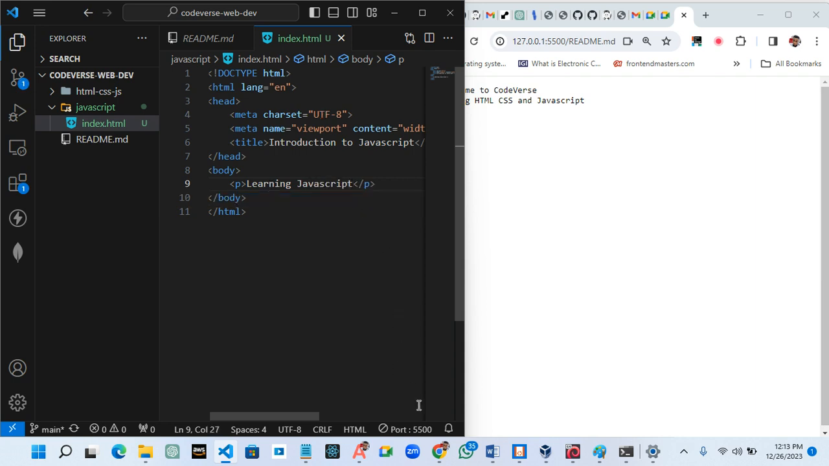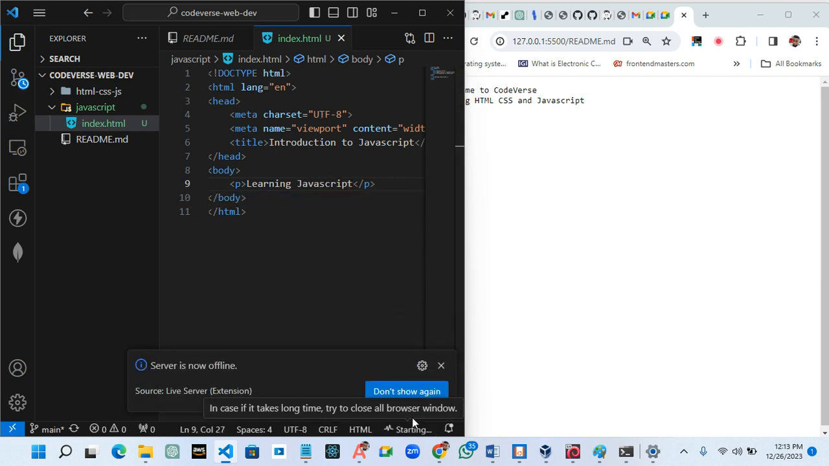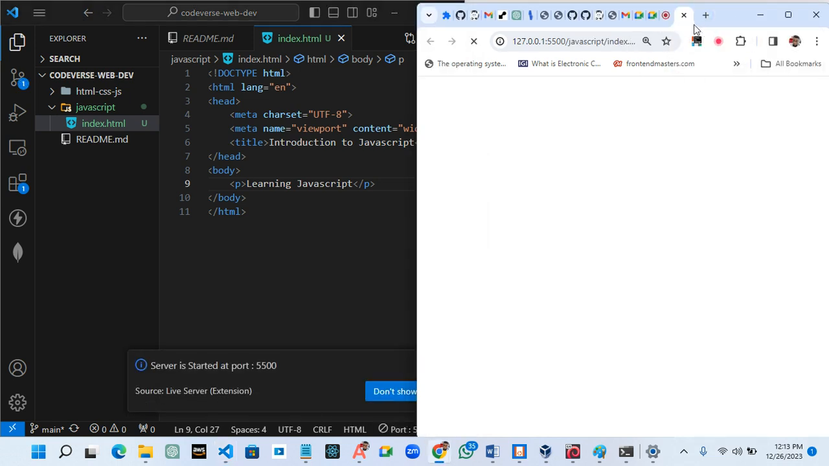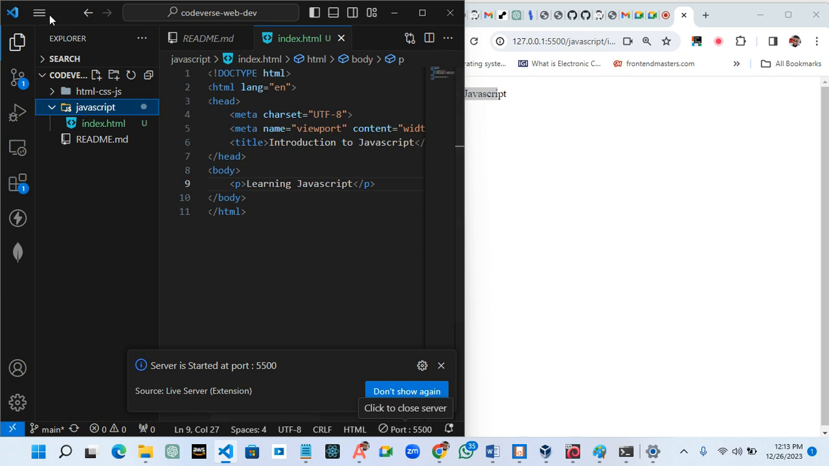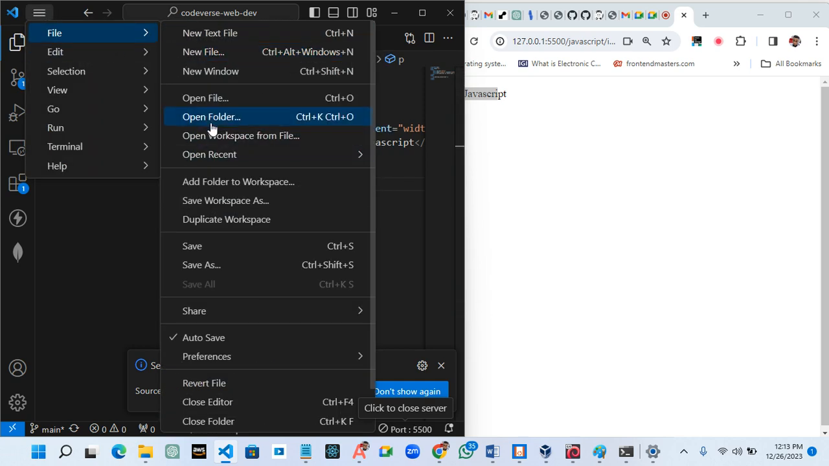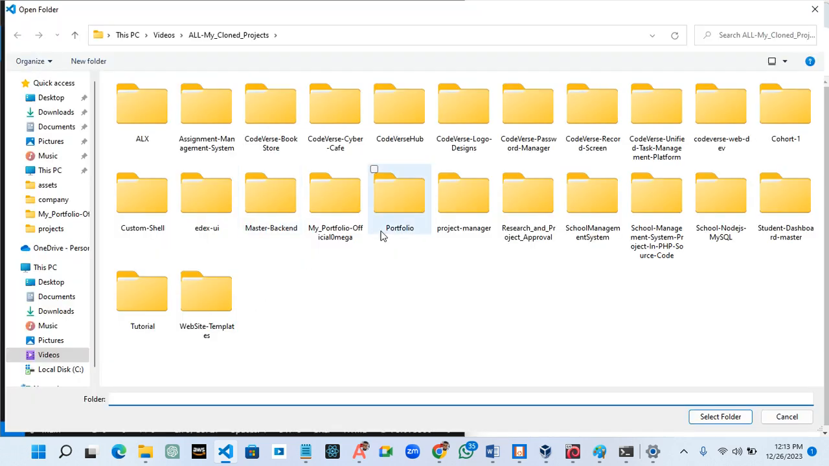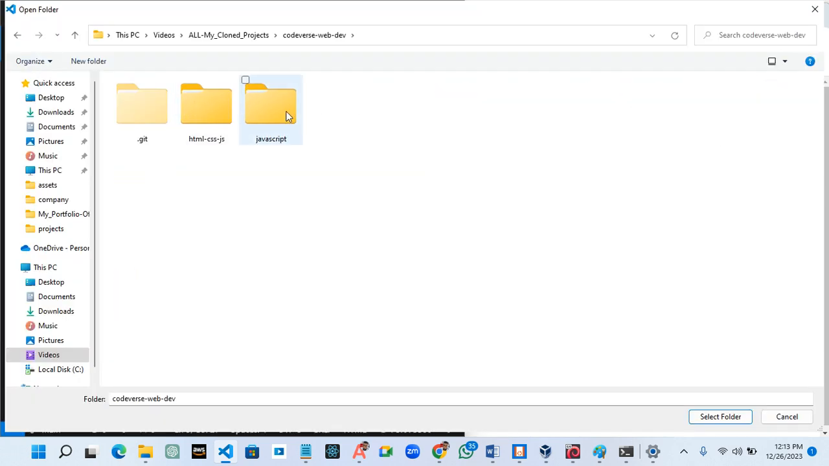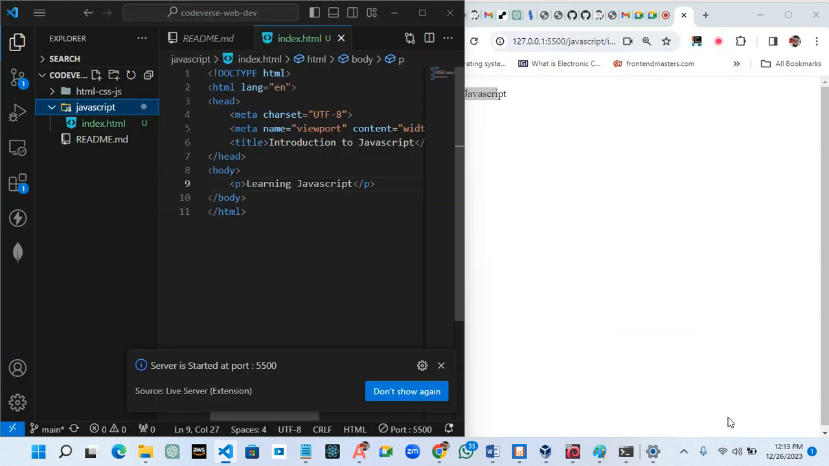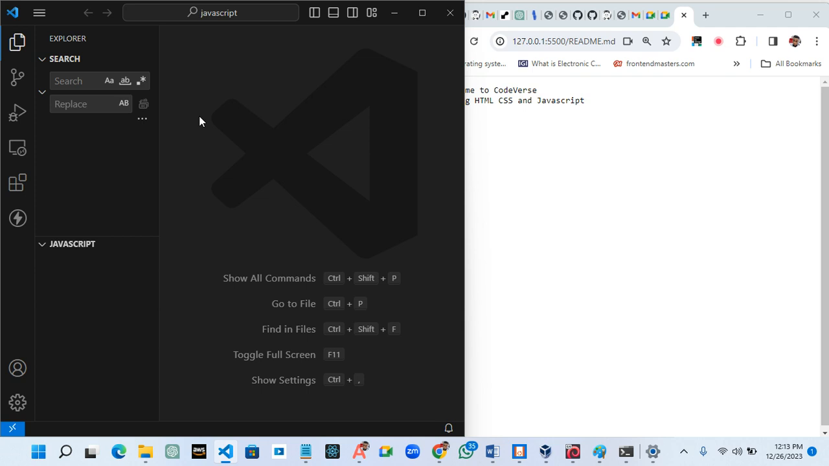Okay, so let's try to close this port and reopen it again. So it should load in the next tab. All right. So now you can see the content here, and basically, let's open this folder so that we only have that folder open. Inside is the JavaScript folder. Select folder. Yeah. So we're gonna close this thing, close this one, and wait for this guy to open. Yeah.